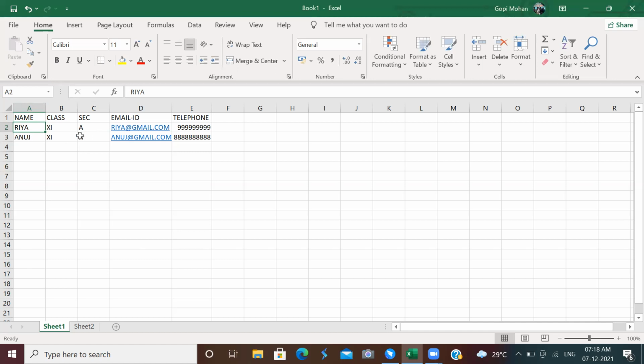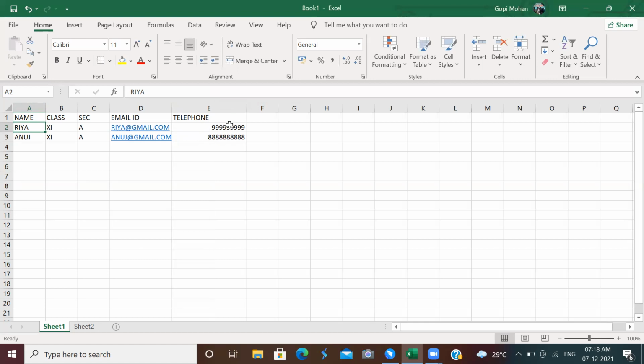Okay. And next, let us see values. What do you mean by values? Value means numerical data. That means only numbers. Numbers by default are aligned in the cell's right alignment. So see here, this telephone. Telephone is a label, but this is numbers. This is for what? Numbers. That means values. Values are aligned in right alignment in the cell.